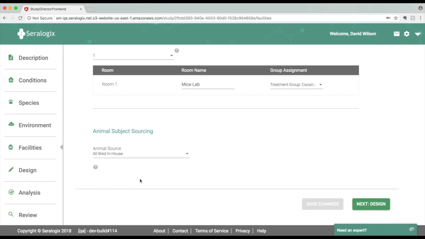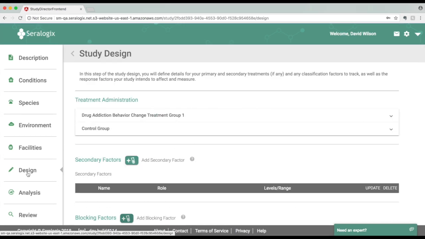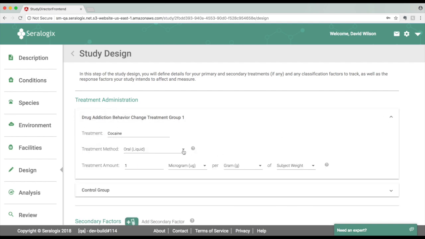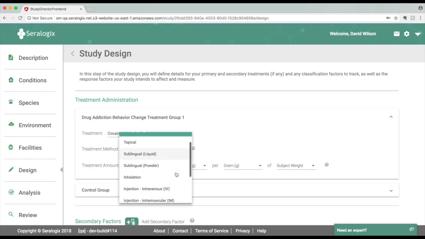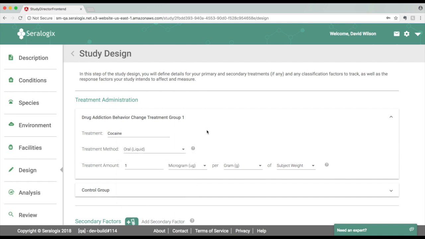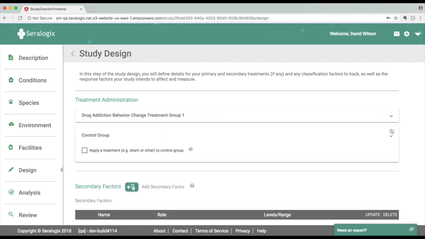In the next step, the researcher specifies information on treatment administration and the important factors to be tracked and measured in the study. Using Seralogix, the researcher does not need to learn how to use a statistical software package or the details of statistical experimental design. First, details are entered about the method and amount of the primary treatment to be administered to animal subjects for all treatment and control groups.